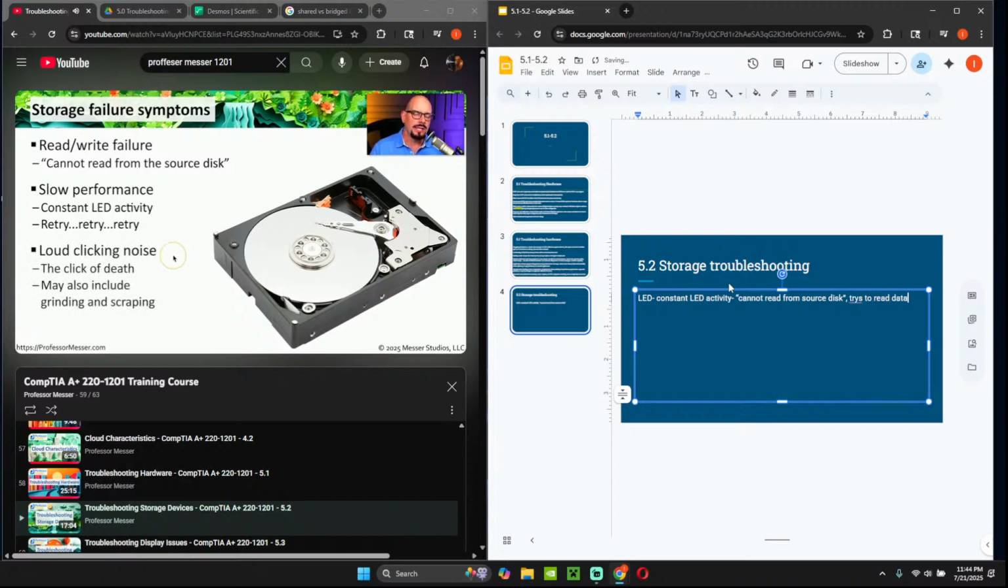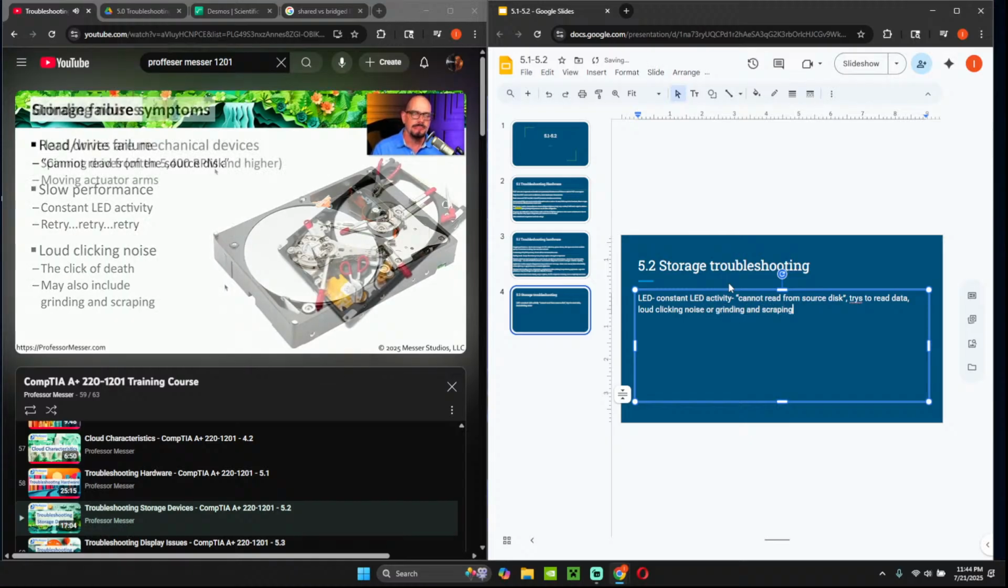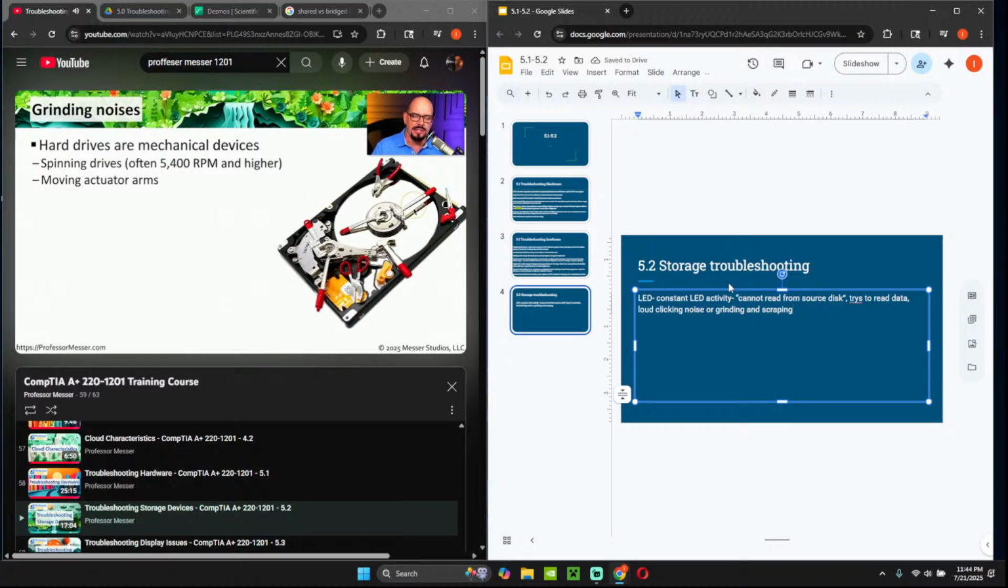Sometimes this is a loud clicking noise, especially if it's a hard drive that we're trying to access. Sometimes you'll hear people refer to this as the click of death, because once your hard drive starts making these clicking noises, it's very difficult to recover any of that data. These hard drives have platters inside that are spinning very rapidly, often at 5,400 revolutions per minute and higher. There are also these actuator arms that have heads on the end that are moving back and forth across those platters, and those can also have physical failures.